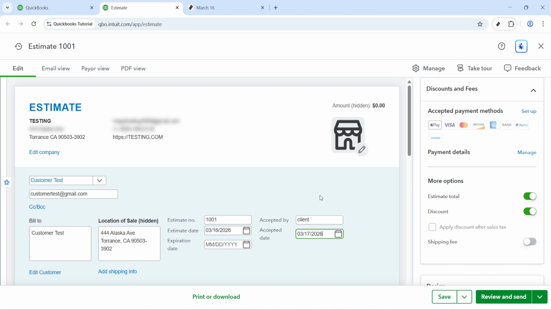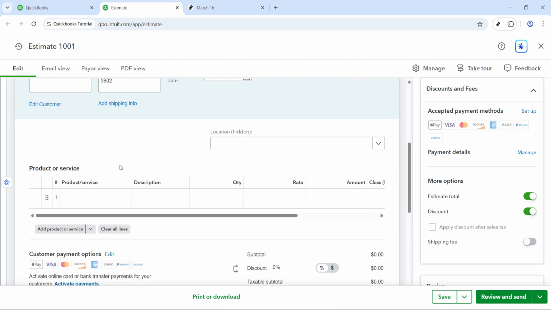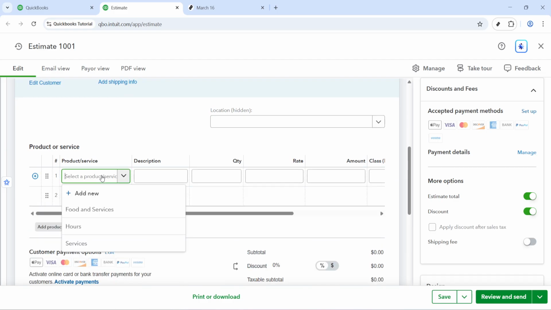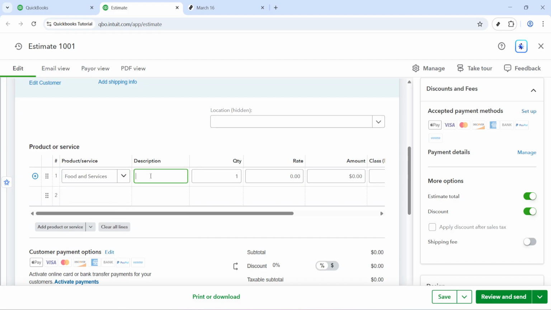Move down to the product or service section. Click to choose the exact item from your products and services list. Selecting the right item keeps your reporting tidy and ensures costs or income are categorized correctly. If the item has a default description or rate, QuickBooks may fill that in automatically, but you can still fine-tune it for this estimate. Enter the quantity next.